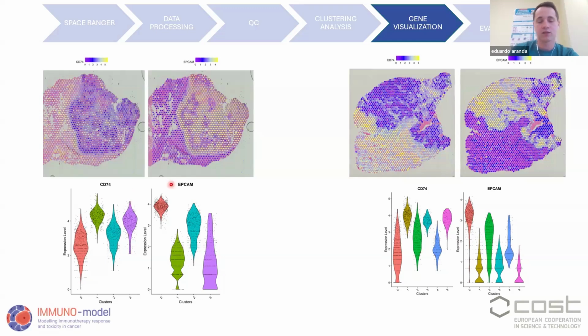And here we can also see in violin plots, for example, that the epithelial gene in a tumor cluster has a very high expression level. However, the stromal gene in this cluster has a very low expression level. And here is another example. The same here, all the stromal region, and here the tumor.